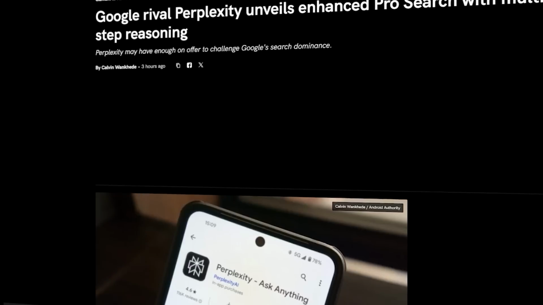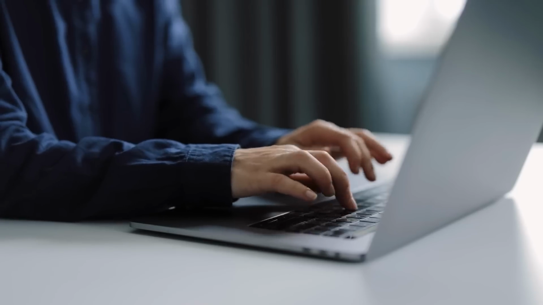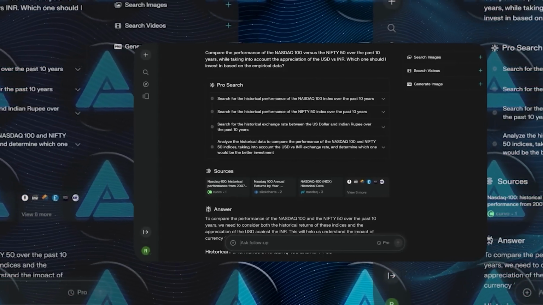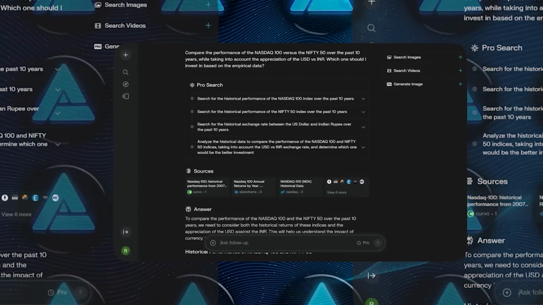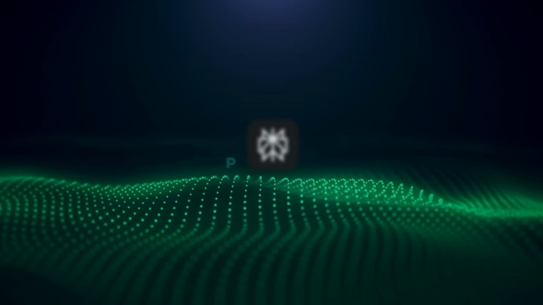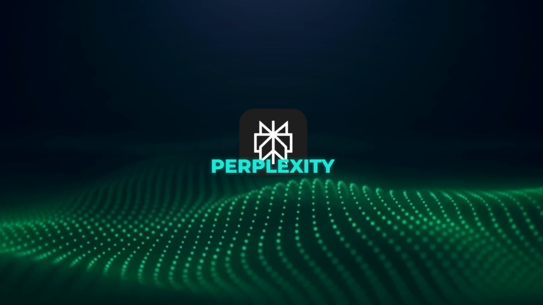But let's talk about how this actually works in practice. The folks at Android Authority gave it a test drive, and they were pretty impressed. They threw a really complex question at it, asking Perplexity to compare the returns of 2 stock indices over 10 years, while also factoring in currency exchange rates. That's the kind of question that would have most of us scratching our heads and opening up a bunch of browser tabs. But Perplexity broke it down into 4 steps and delivered a comprehensive answer.